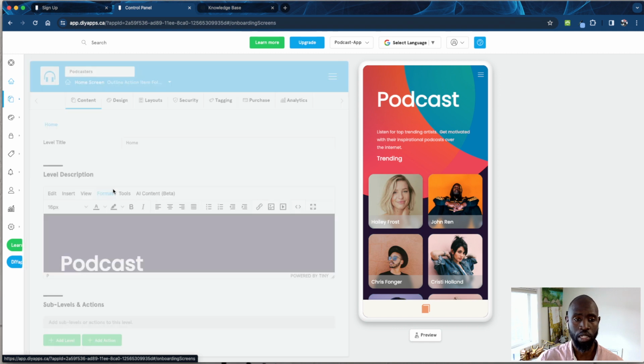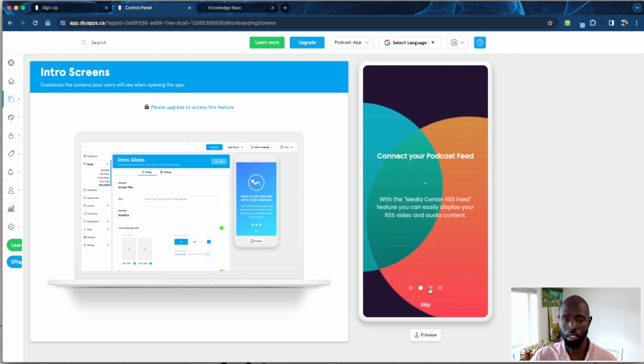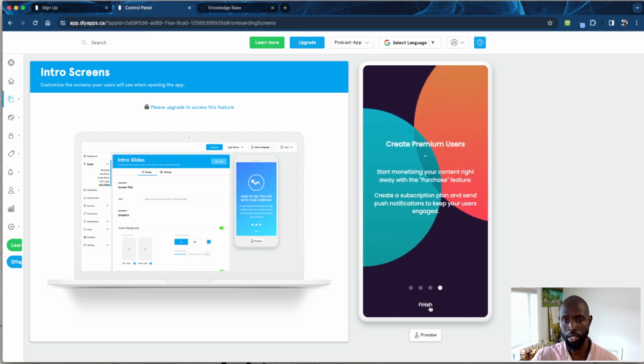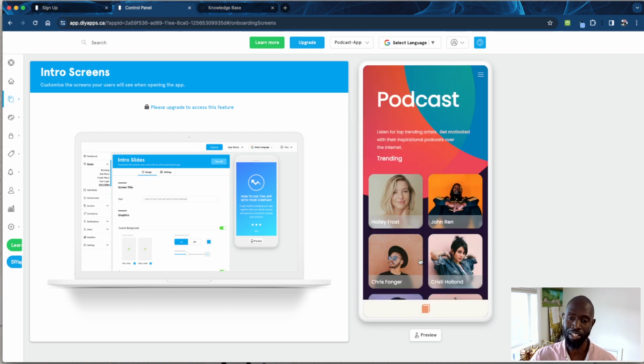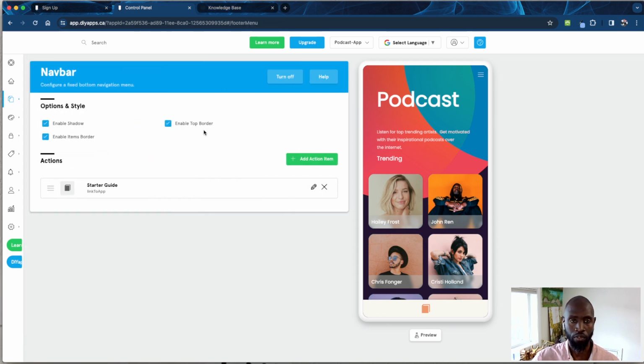The intro screens. Definitely this is a premium feature, where before someone hits your home page, your home screen, it will give them some information, you see. Then once they're done, they click on finish, and it brings them to the home screen. I will go ahead and turn off the nav bar for now.